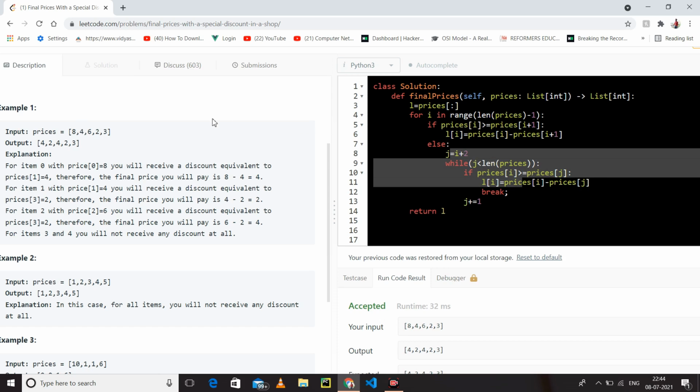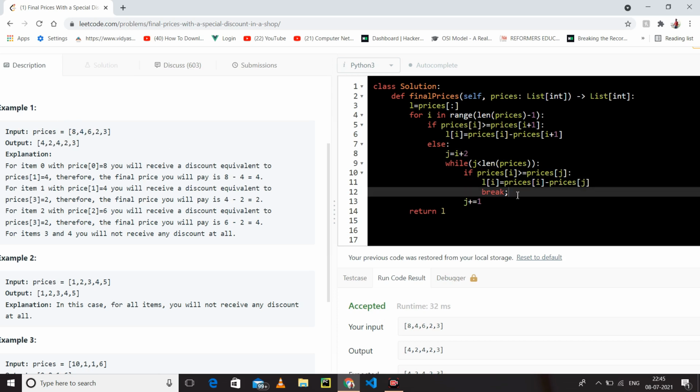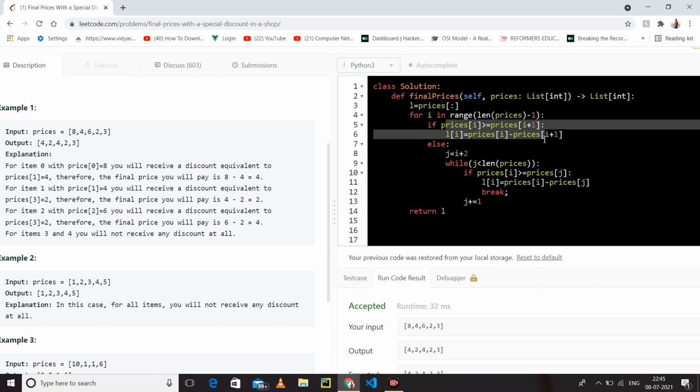4 is greater than price of j. What is price of j? j is 3, means the price at 3 is 2. 4 is greater than or equal to 2. Yes, so replace this with price of I minus price of j. 4 minus 2 is 2, so we replace it with 2, and we have found it. So we have to break because we do not need to traverse more. Again we will go for 6. 6 minus 2 is present, so we will replace this. Here we will check 2 minus 3. Yeah, 2 minus 3 is not possible, then we will again go on. So in this manner we are doing it.